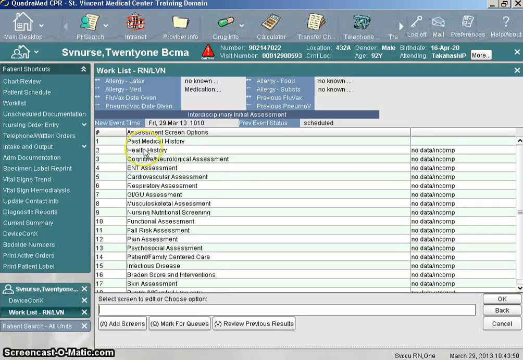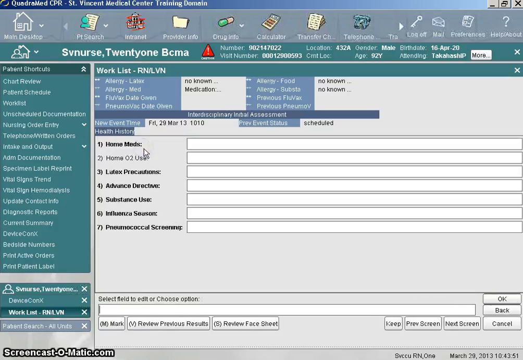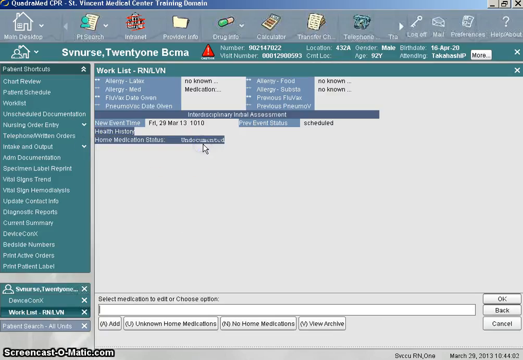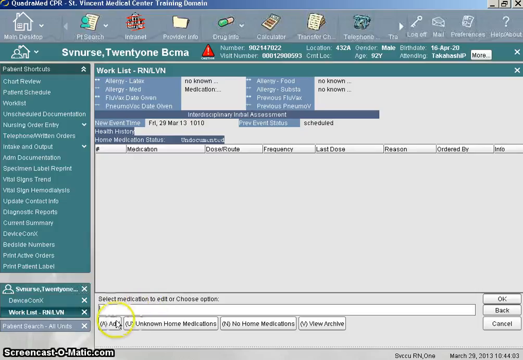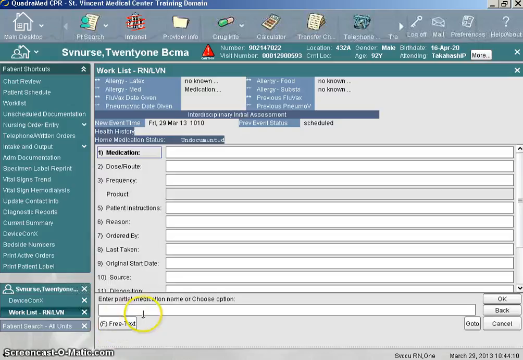The next section is the health history. We're going to click on there. We're going to assume that the patient has no health history and the only thing the patient takes at home is aspirin. The first section says home medication, so we're going to go ahead and click on there. And our next section says select medications to edit or choose an option. And we're going to click on add because we want to add that aspirin the patient takes.